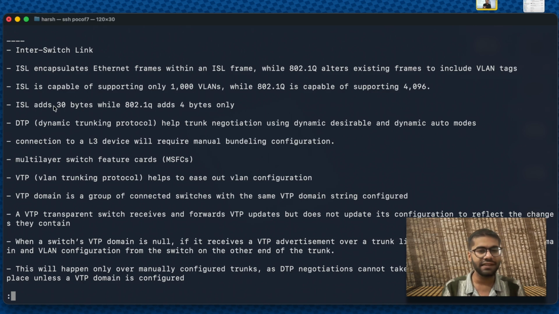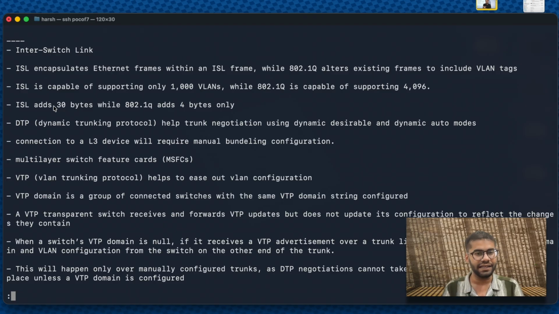Okay, the next thing we learn in this chapter is DTP. DTP stands for Dynamic Trunking Protocol, which helps with trunk negotiation using dynamic desirable and dynamic auto modes. To negotiate a trunk, we can either manually set the port into trunk mode or use DTP. If we want the port itself to come forward and ask whether trunk negotiation is possible, we use dynamic desirable mode, while in dynamic auto mode it acts as a passive initiator.